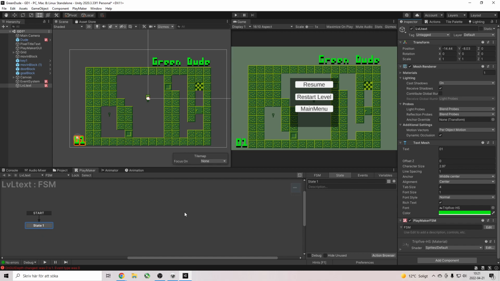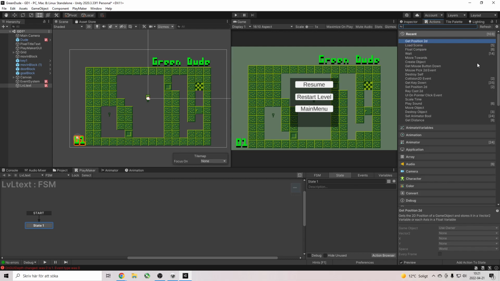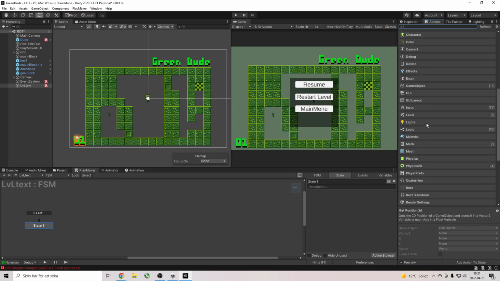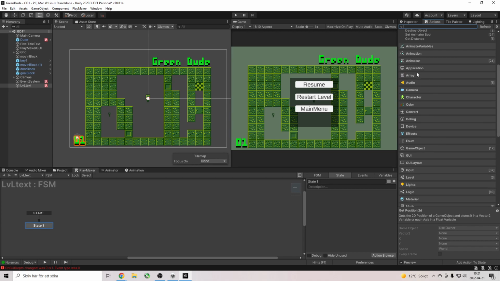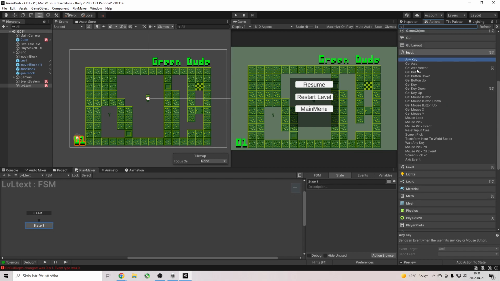So here is the state one. We're going to the action browser, going to press search for. If you don't know what to search for, here is a list of recent functions I used, and here are all the functions. So let's say I'm going to press a key down. We're going for input. Here are a lot of functions for inputs. Can get button down, for example.